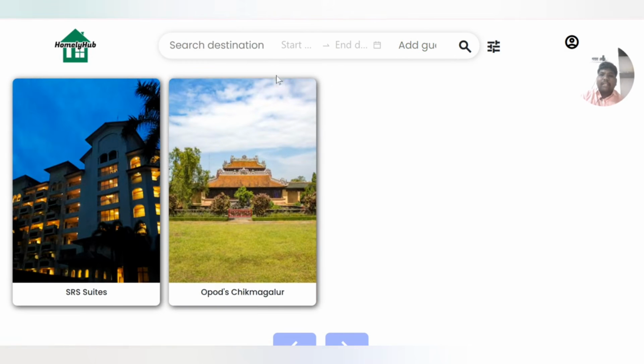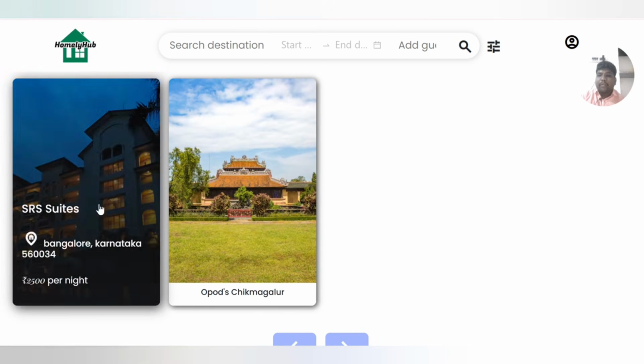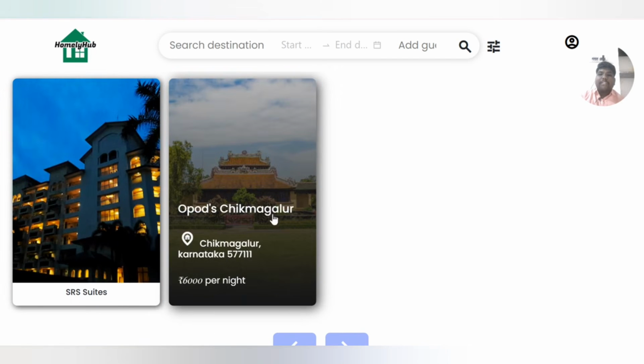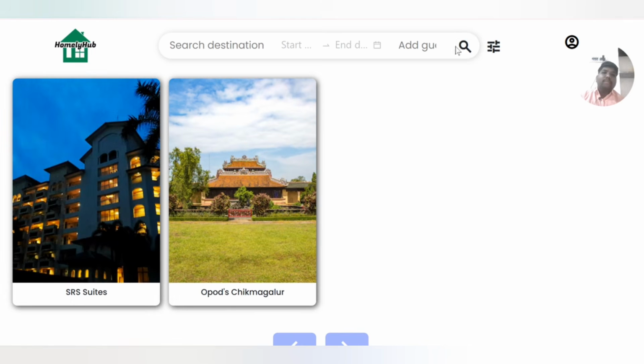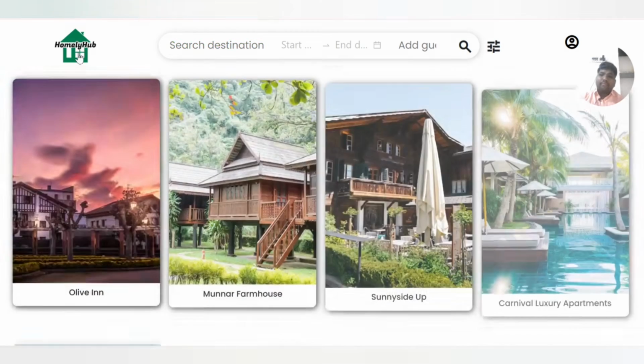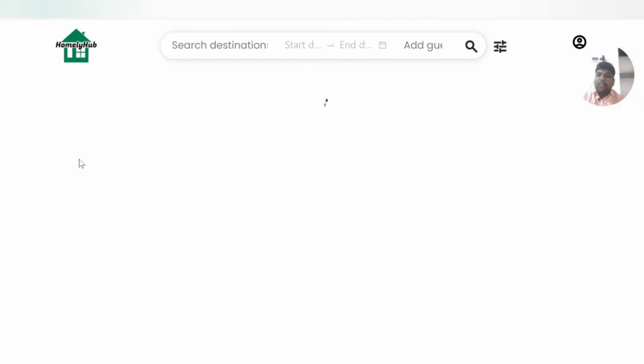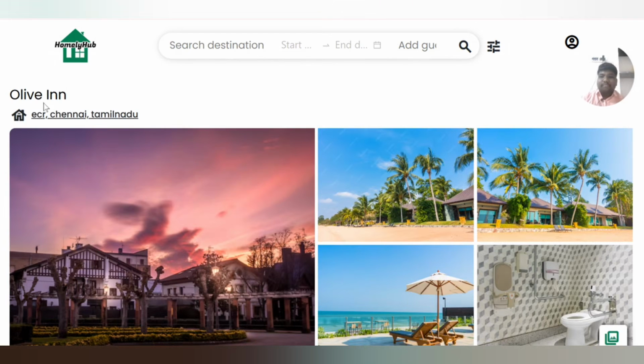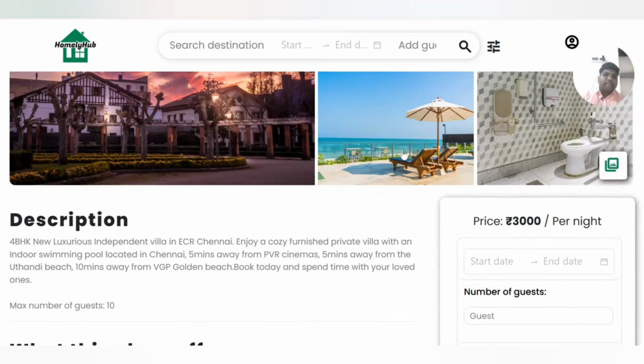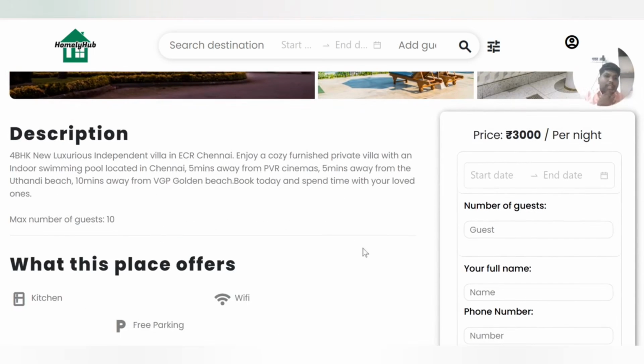When I select Karnataka, there is SR8 Suites from Bengaluru, and from Chikmagaluru there are two places. I will remove all the contents and go to the Homely home, and when I click on the first property, Olive, this is the location of that property, ECR, Chennai, Tamil Nadu, and these are all the photos we gave. It is coming from the MongoDB data, and the rent is 3,000 per night.